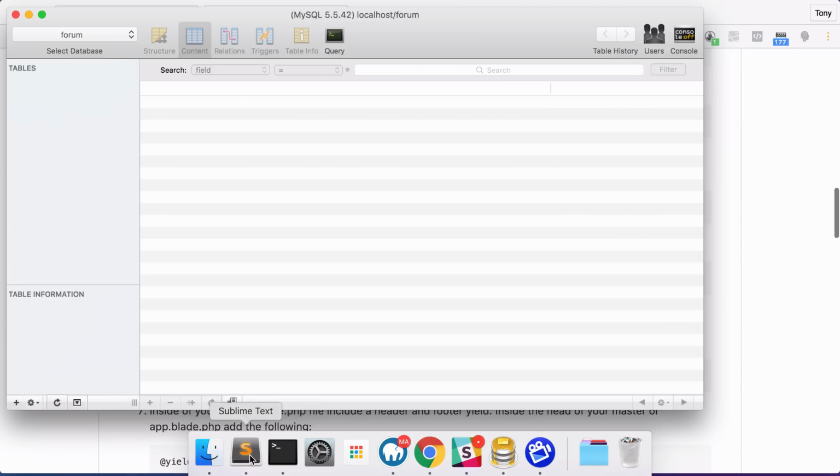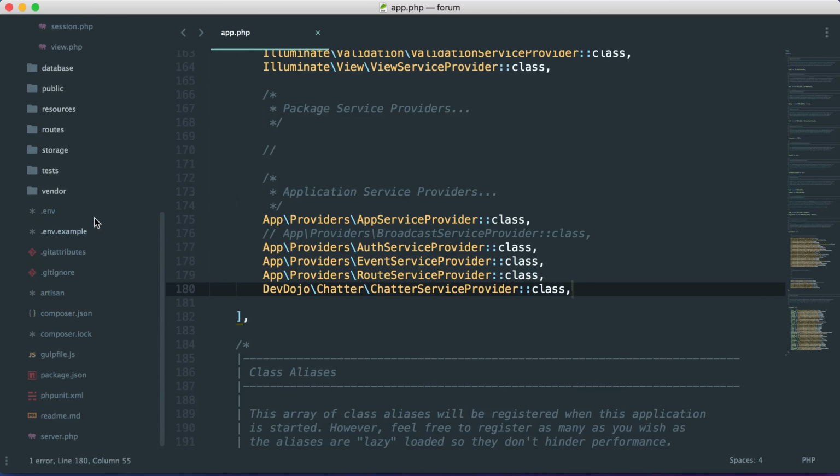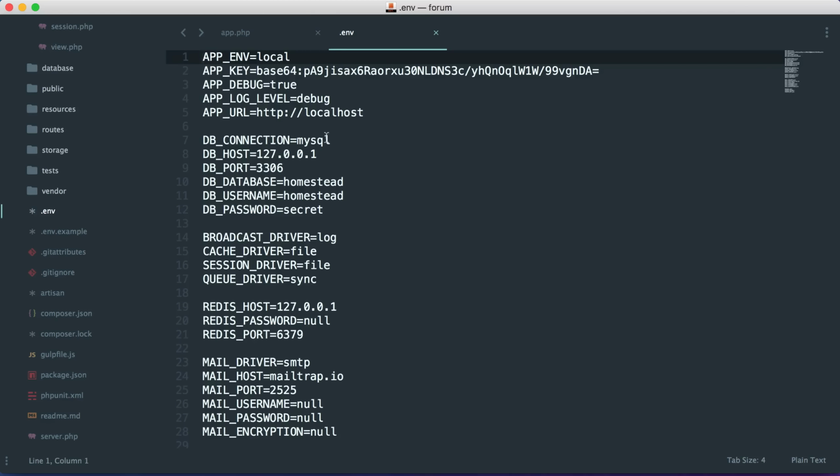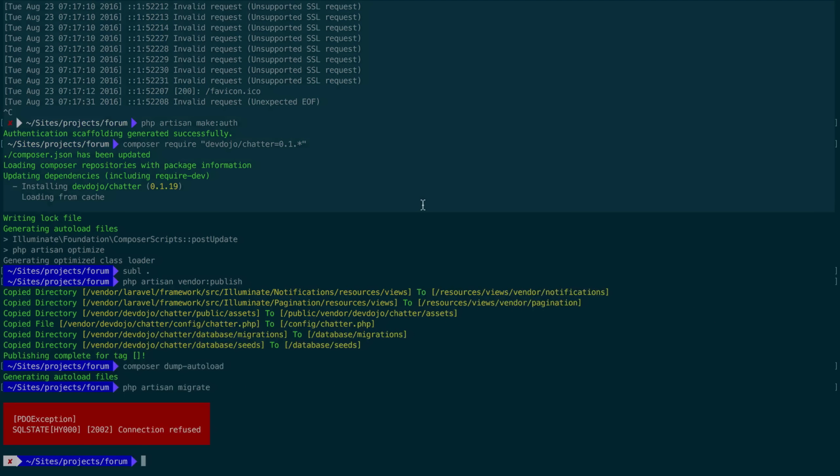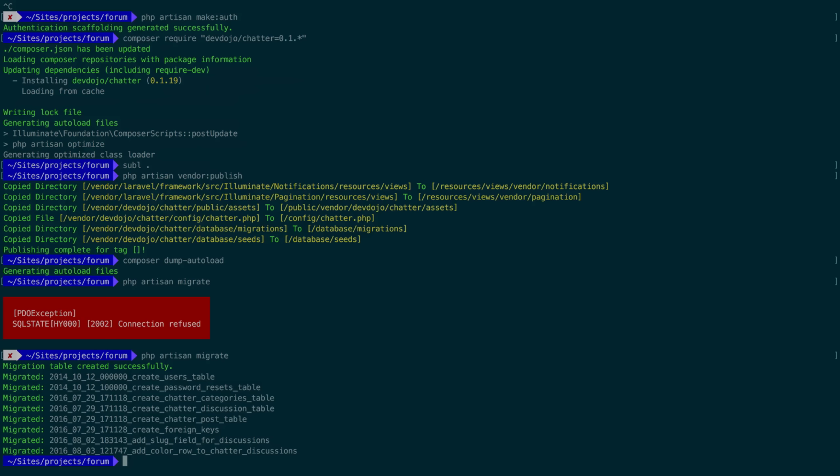So once I've added that, I will need to add the credentials to my .env file. So if I go to my .env, then my database is going to be forum, and my username and password is just going to be root and root. And in my case, the host is going to be localhost. So let's go ahead and save that. Let's go ahead and run the php artisan migrate again, and then if everything went fine, you should see that we migrated all of these tables.